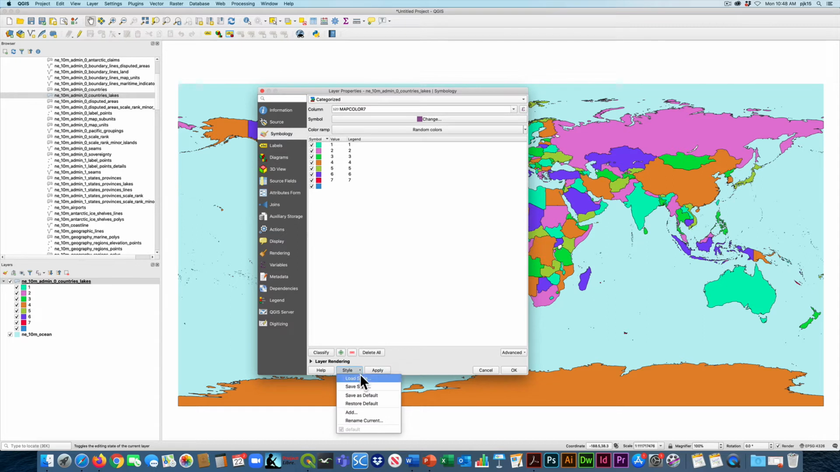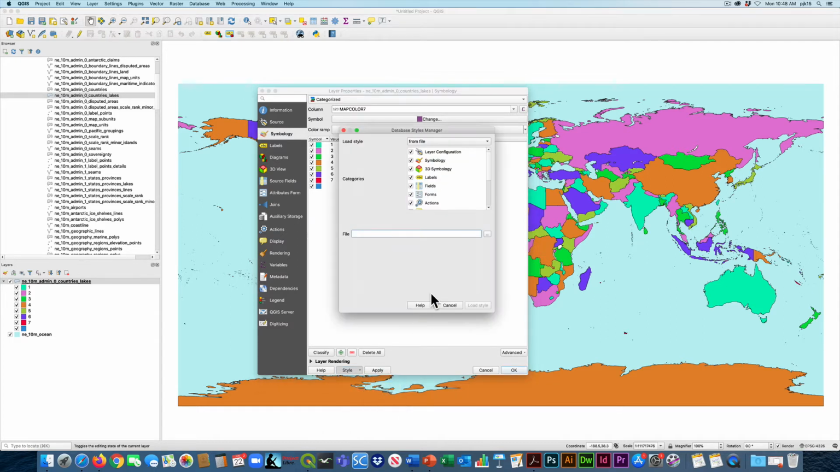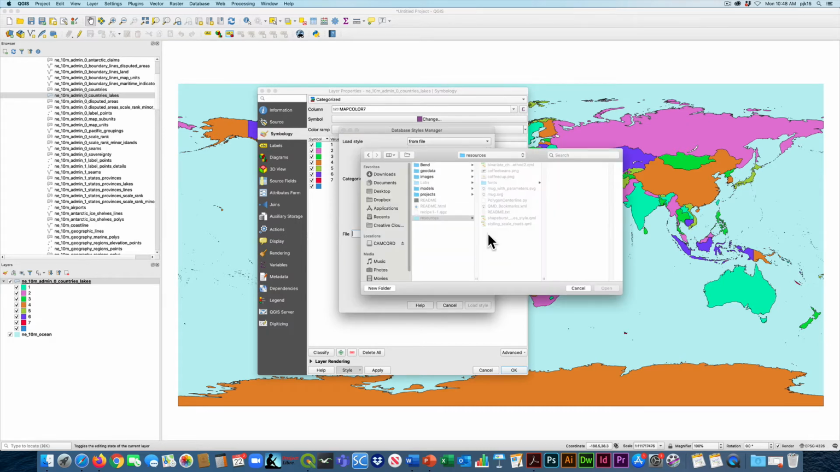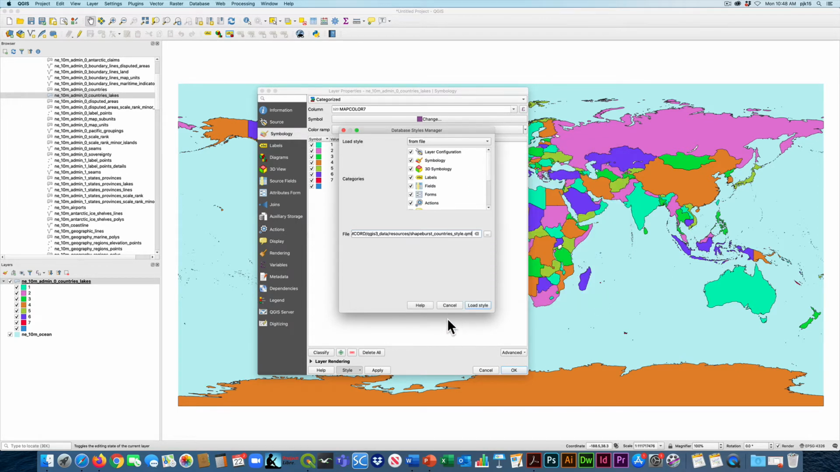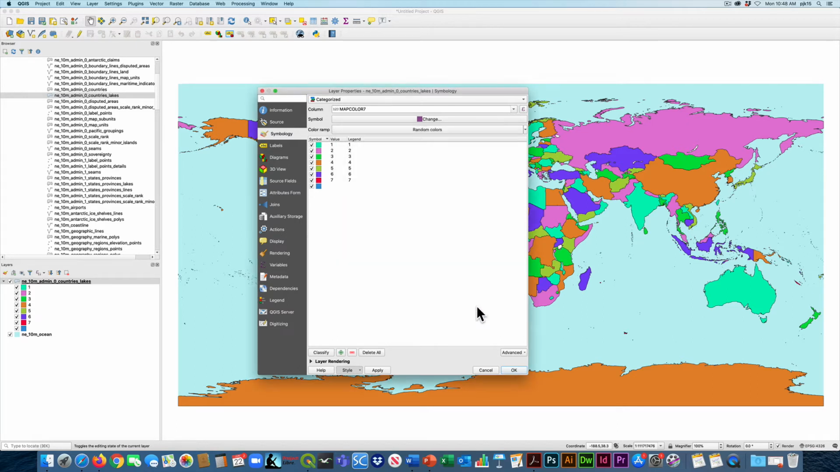So we drop down the style menu, we say load style, and then here we can just import a file which is going to define what those colors are. So we'll go back to the same place we were before, where we got our geodata from previously. Now we're going to go under resources from what you've downloaded from the book, and we're going to use this shapeburst style. And I'm going to say open, and I'm going to load this style.